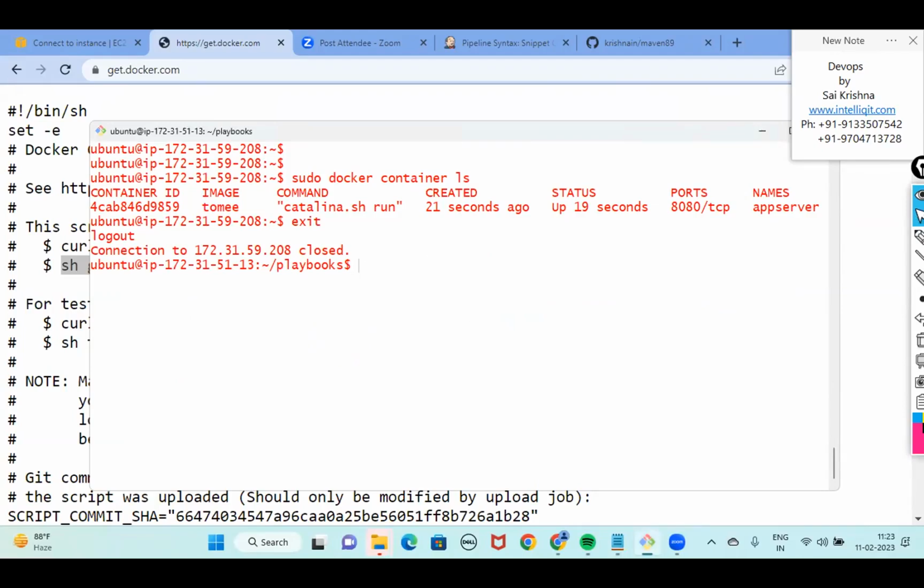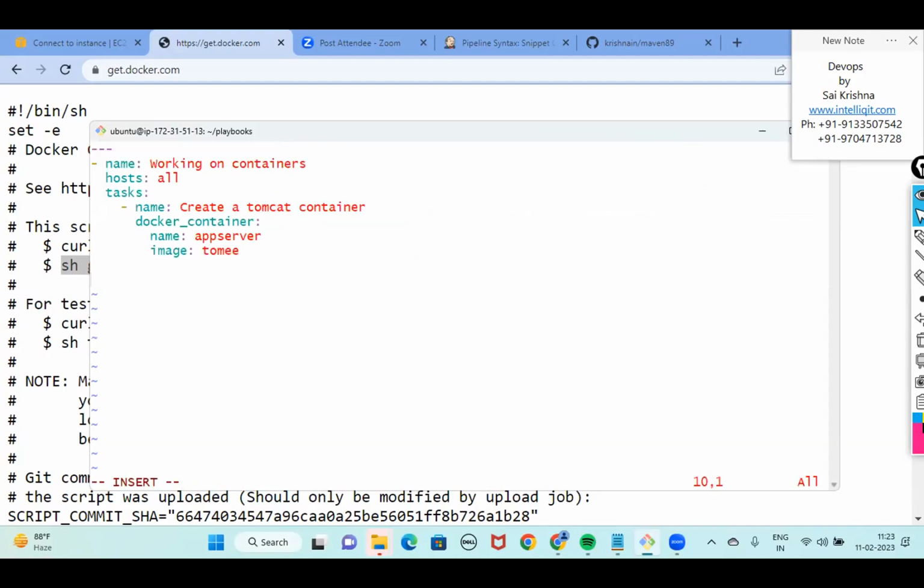So I'll show you. Let's go back to our playbook, and here I will say, look at the indentation and everything. Name is equal to stop the Tomcat container. The module is again the docker_container module. What is the name of the container we are working on? App server. And in Ansible terminology, state is equal to stopped. This is going to stop all the Tomcat containers which are present on all the servers.